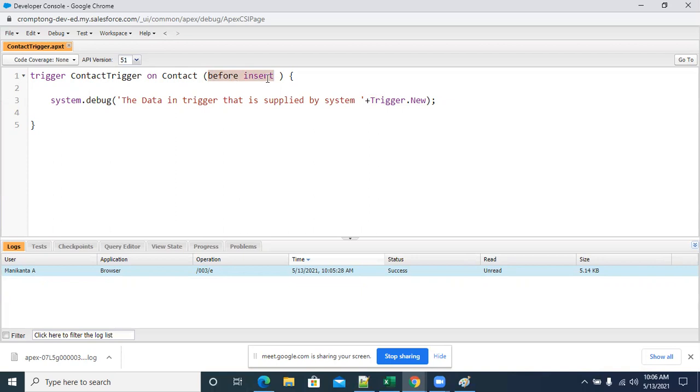After capturing that mode, the data has to be supplied to your trigger, right? Only then can you work on your logic. So how has the system supplied the data to you? In the form of a collection variable called trigger.new.